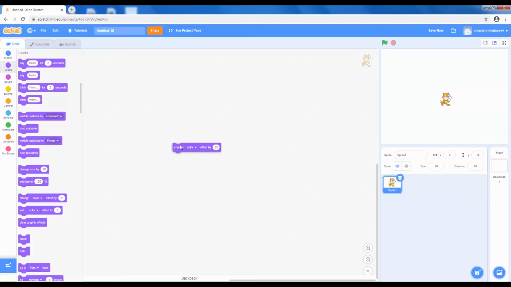You can also change color effect. So it's changing color effect by 25. Let me make the sprite a bit bigger, so I'm making it 100%. You can also set the color effect to whatever color effect you would like to. Let's make it 10.